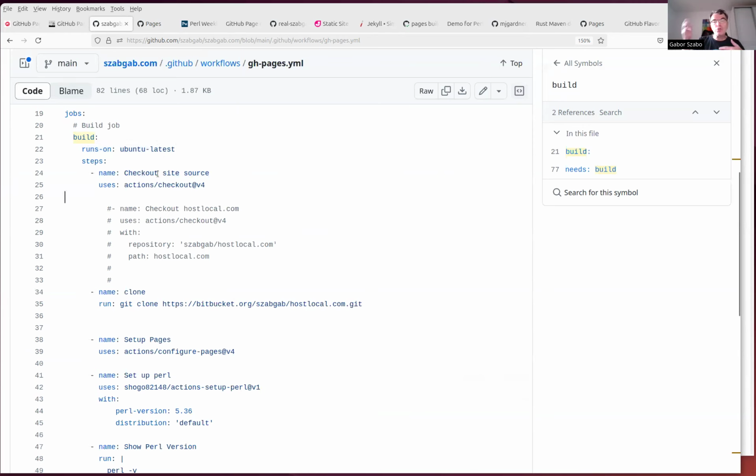On top of this, you could run a container, a Docker container, if you wanted. I think here I don't. I run natively on this Ubuntu. Then there are the steps of this job. So the first thing, I need to check out the current repository.